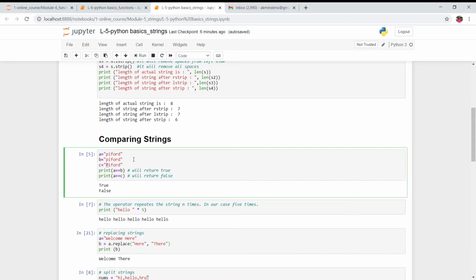So if you compare the string in B with the string in A, you will get the output as True because all the values are similar. They are case sensitive and both are in lowercase. But if you compare the A variable with C, here the first P is capital and here the p is small, so it will give us the output as False. Capital P and small p are two different values. This is how you can perform the comparison.